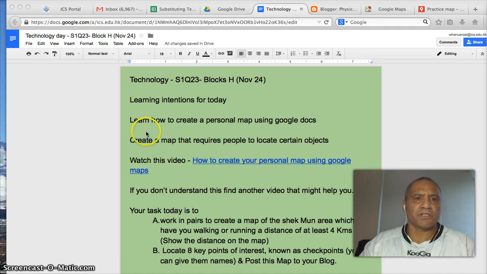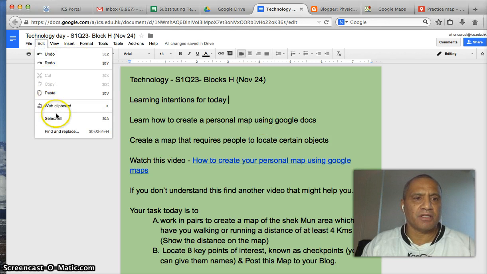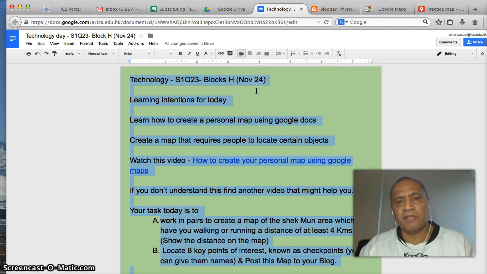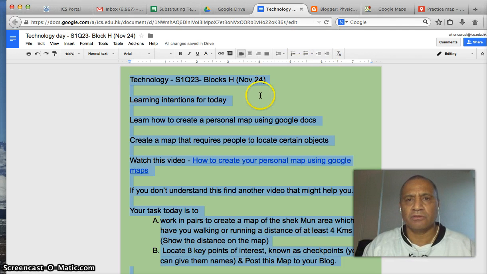First task of all, gentlemen, is to copy this posting. So we'll go to Edit, select all, Control C. Why are we copying it? We are copying it so that we know exactly what we need to do for Technology Day, and we can find all that information on our blog.